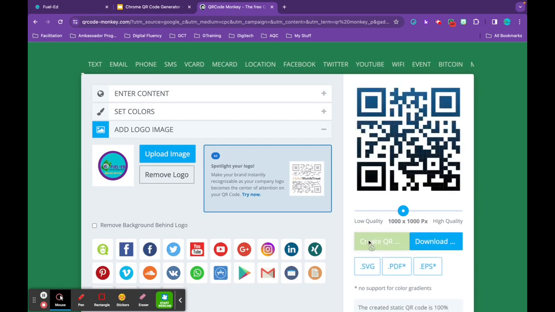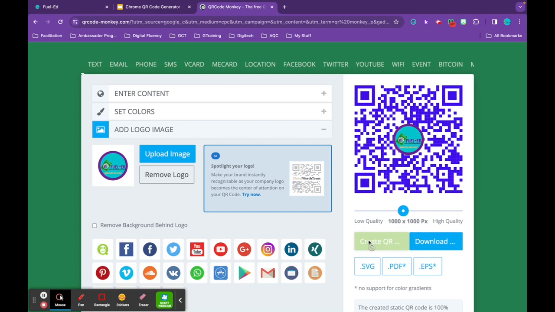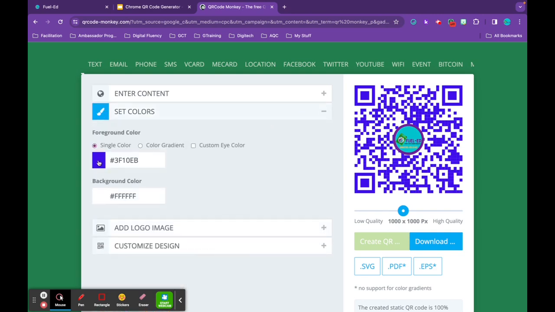It'll do a wee bit of thinking, and then you'll see that my QR code now has changed, that it's gone to that purpley colour that I chose, and it has put my logo in the centre. I can still go back and change this. I'm actually going to go back to black as my base colour for my QR code, because it's just a little bit easier to see. Now, for this to work, I will need to click Generate QR Code again. And now I have my black QR code with my Fuel Ed image inside.